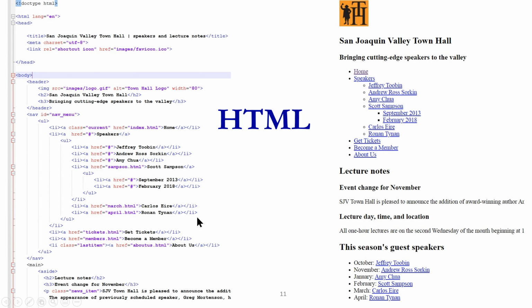And finally, JavaScript provides the dynamic interactivity. So let's take a look at HTML, right? This is a standard web page that you see here on the right hand side. The structure and the content of this web page is produced using this HTML layout that you see here. I'm sure most of you already have had some experience in HTML.